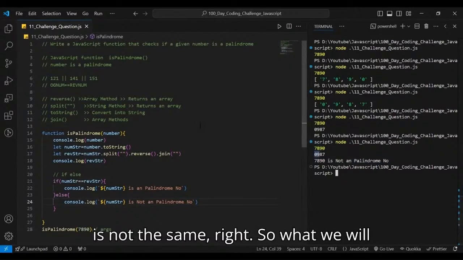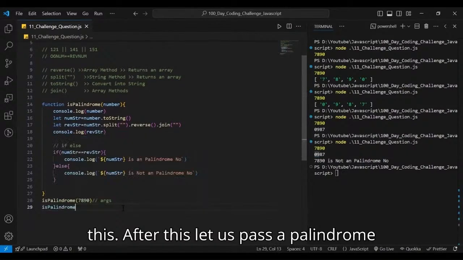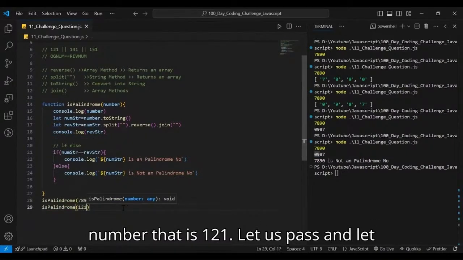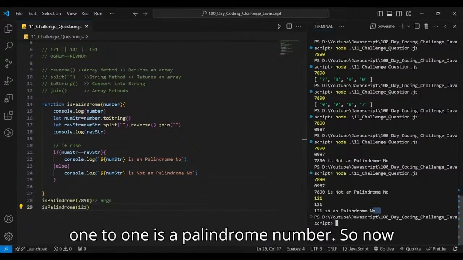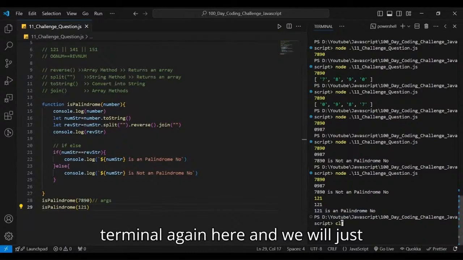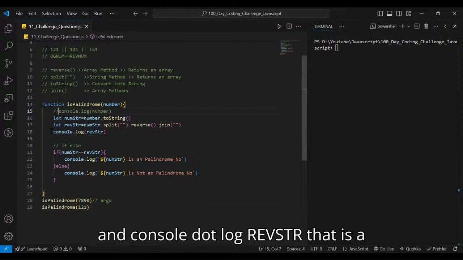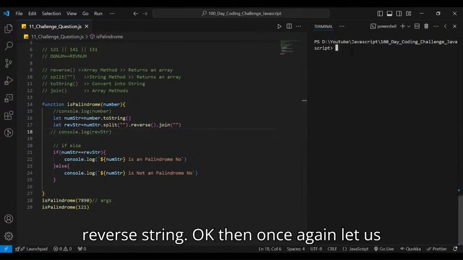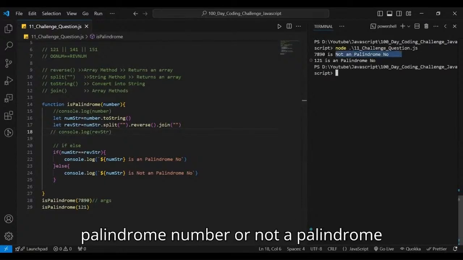So now let us pass a palindrome number, that is 1 2 1. Let us pass it and see this here. Now you get that 1 2 1 is a palindrome number. So I will clear the terminal again and comment out console.log number and console.log revstr, that is the reverse string. Then once again let us run. Now you will just get that particular statement, whether it is a palindrome number or not a palindrome number, correct?